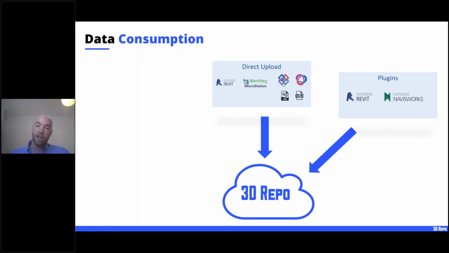You can also directly upload into our platform. So you can do that through the native file formats we take. So we take Revit, DGN, FBX, OBJ, IFC, and BCF.